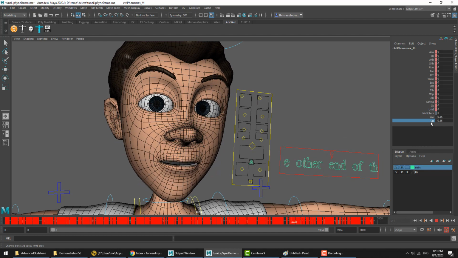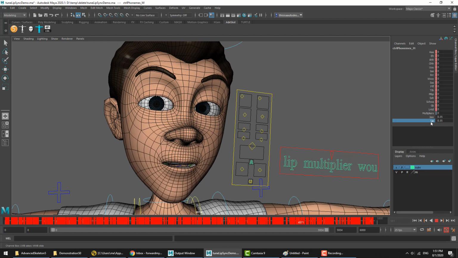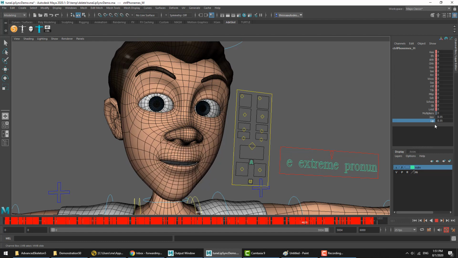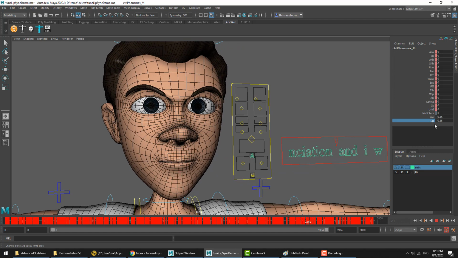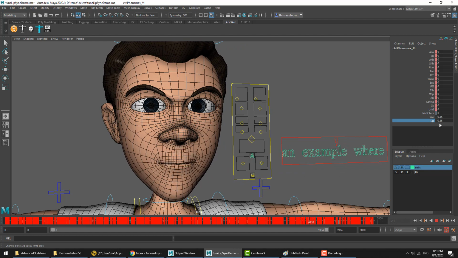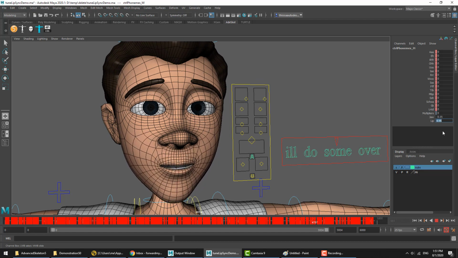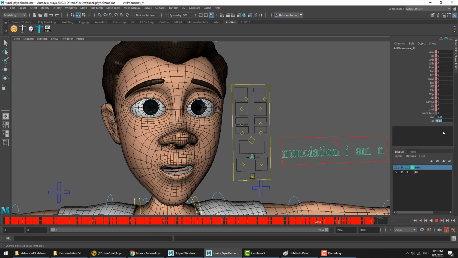On the other end of this range for the lip multiplier would be extreme pronunciation. And I will now do an example where we will do some over pronunciation.